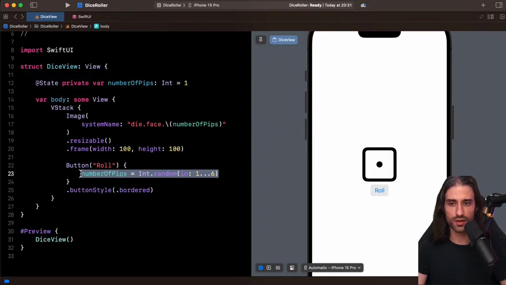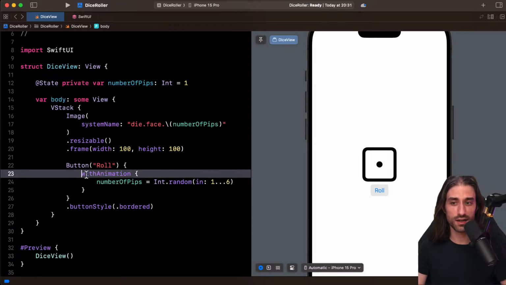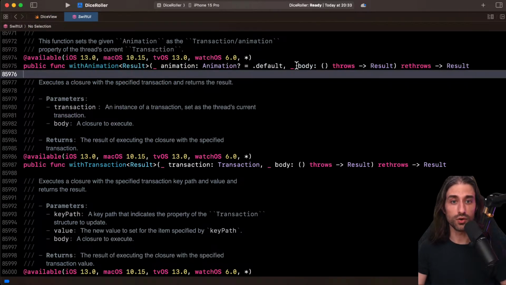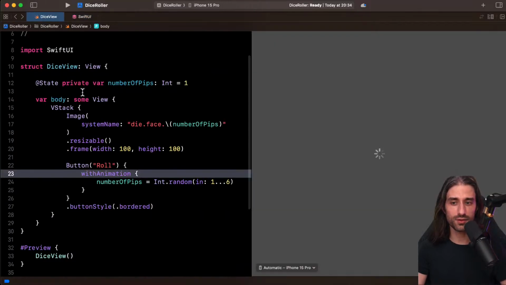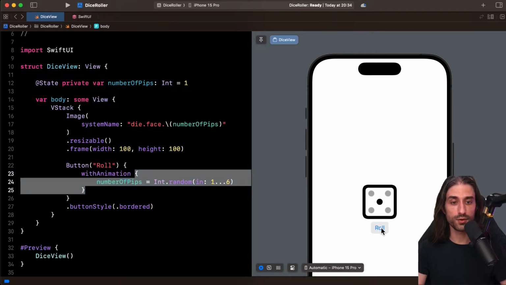So I change the code like this. So once again, there is nothing magic here. This is just a function that takes a closure as an argument. There is nothing magic, there is nothing hard-coded into the compiler. We are just calling a function and passing it a closure. And as a consequence, you can see that now there is an animation.